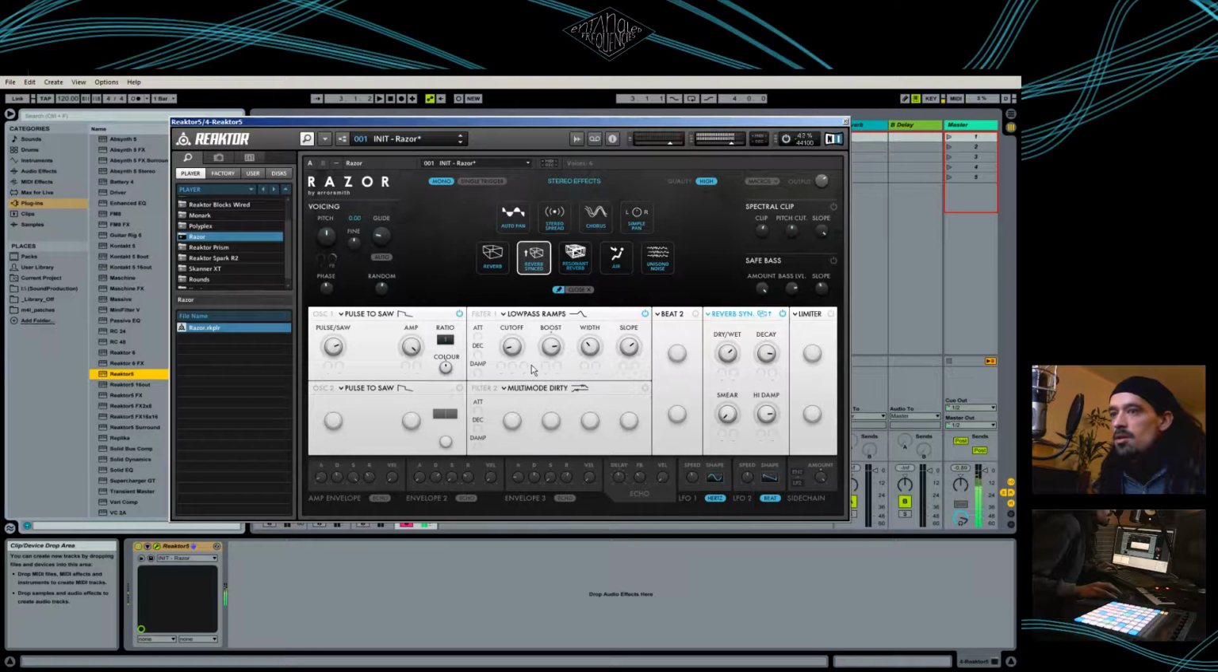Decay a little up. Since it's an additive synthesizer, it's really nice. You get very clear sounds, nothing distorted there. So, benefit.